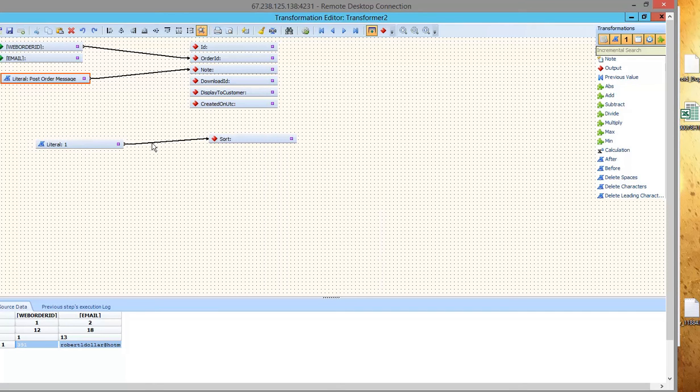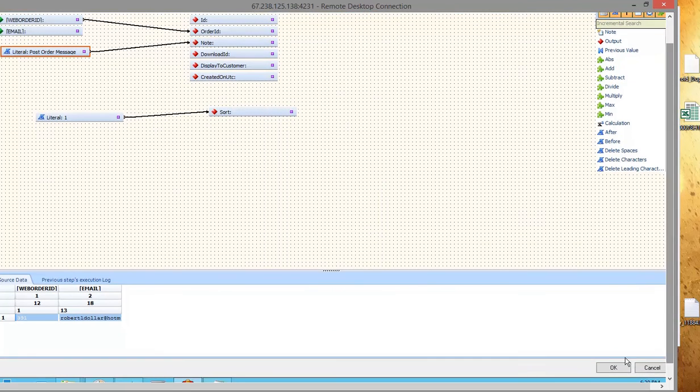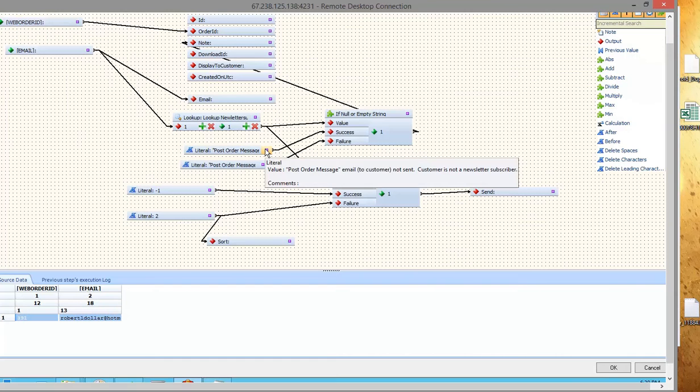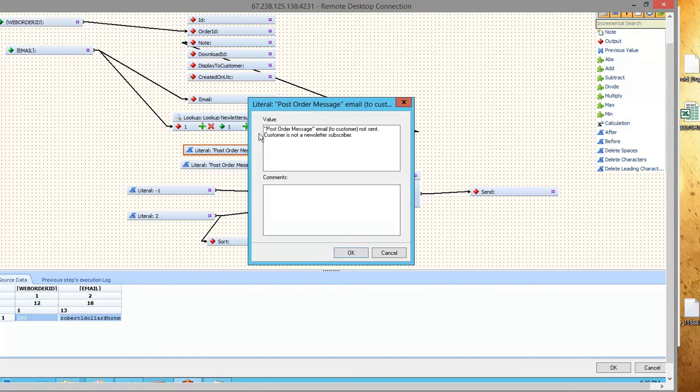And ultimately what we're going to do is post back into our order notes table, and I need to control how they hit. So over here, we do need the email, and we kept along the web order ID. And then here, post order message email to customer not sent. Customer is not a newsletter subscriber.